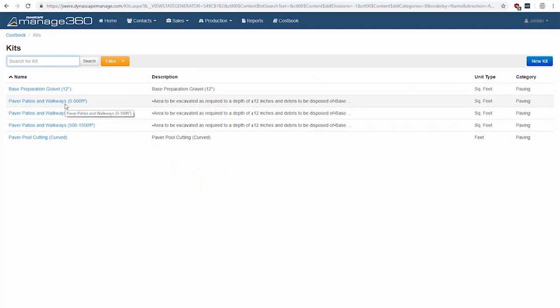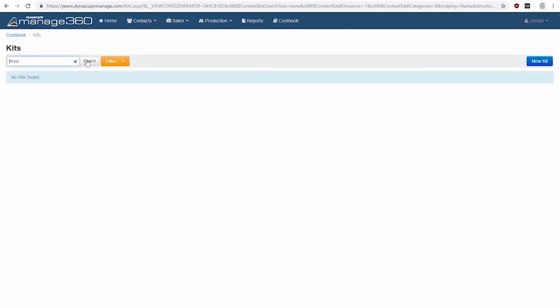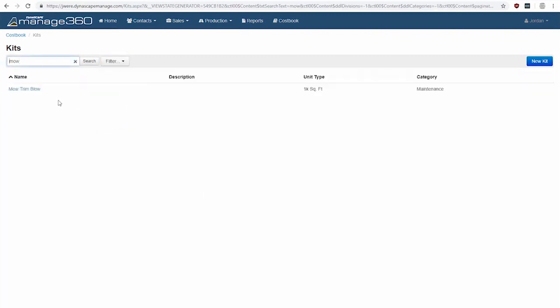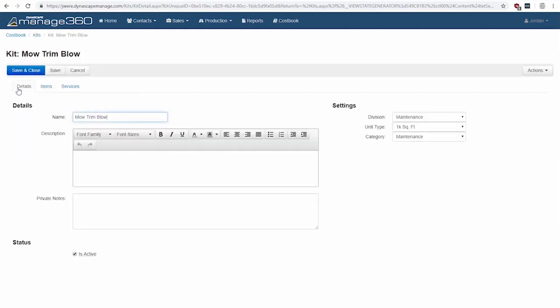So before we go into the paving kit, because those are a bit more advanced, let's go to our mow and trim kit. There we go. Mow, trim, blow. So if we look at this kit, we immediately notice a couple differences. This one is not based off of square footage, but per 1,000 square feet. So I'll explain why we're doing that in a moment.